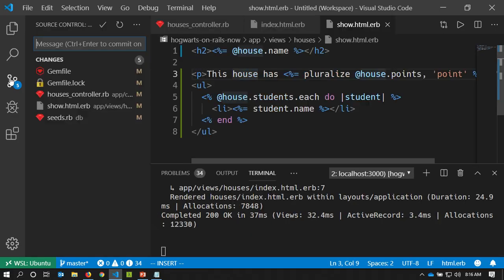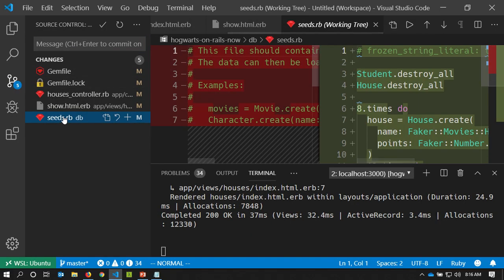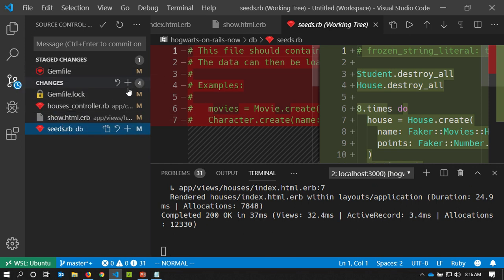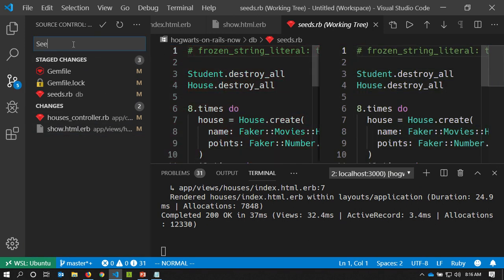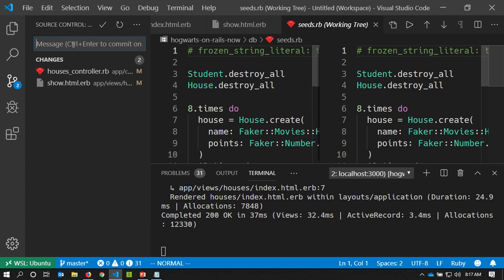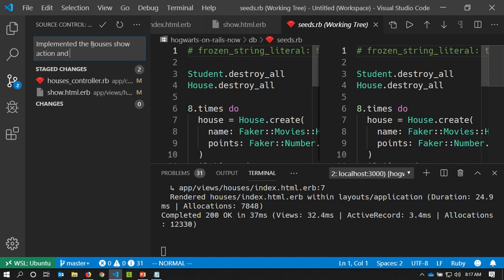All right, what do I got in my Git queue here? What did I do? Oh, okay, so it's been a while. So this and this and this was the seed script with Baker, and then the rest of it was implementing the houses show action.